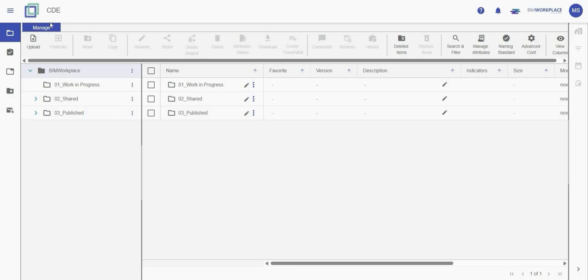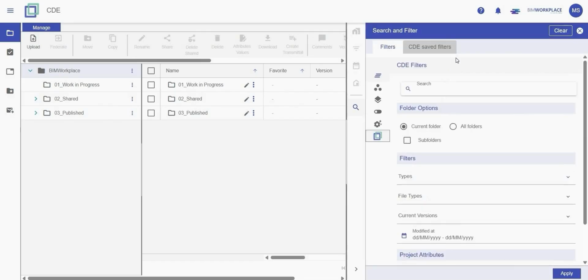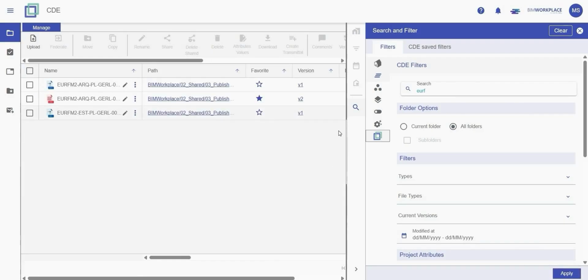To make accessing your documents much easier, the CDE has a search and filter feature. To access it, just go to the ribbon and click on Search. With this tool, we can do a simple search using part of the document's title. I can choose whether I want to search in the current folder and its subfolders, or in all folders. And when I click Apply, all the documents appear.